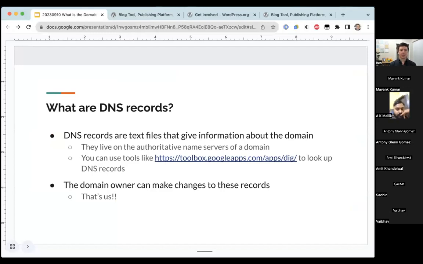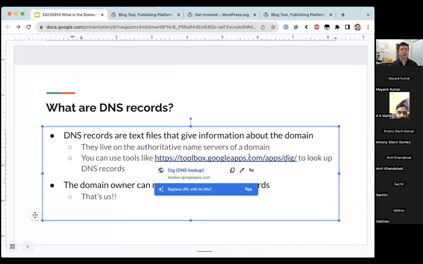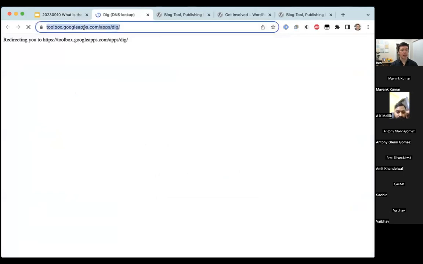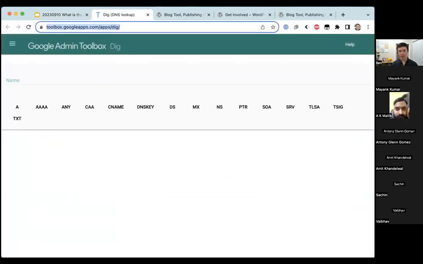DNS records are text files that give information about the domain. They are just text files. Text files are like the smallest files that exist on the internet almost. They live on your authoritative name servers, and you can use tools like Google's Dig app to look up DNS records. So we're going to be using this today. I'll open that up. I will drop the link in the Zoom chat here for people who want this link too.